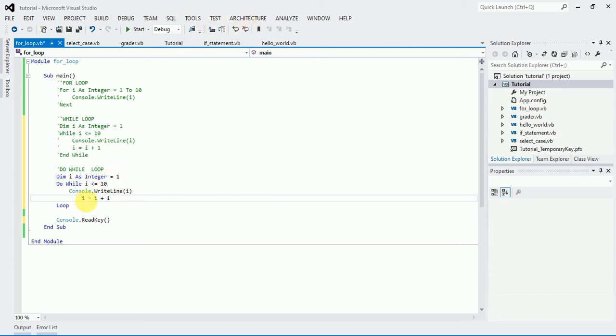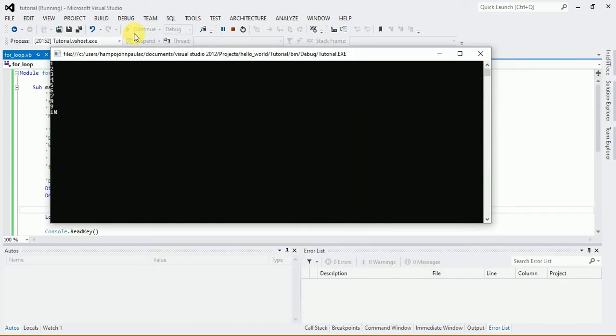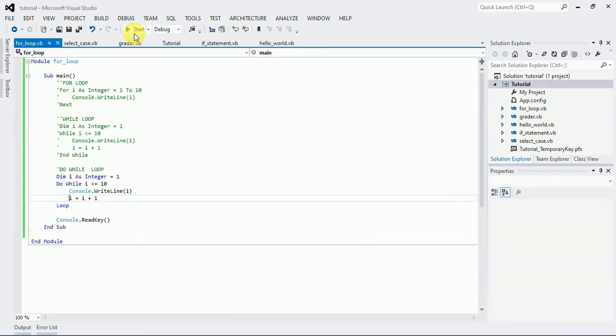So I have this way. When I run this, you see that it will be executed. That is using the do while, telling it to do while something is happening. So you see that this do while and the while loop execute in the same manner.